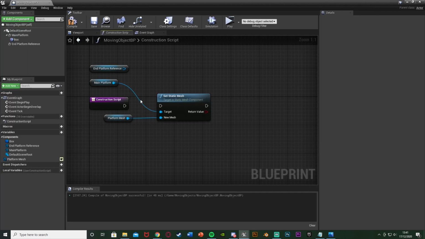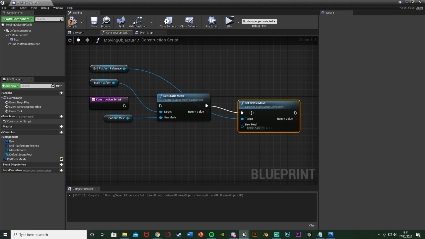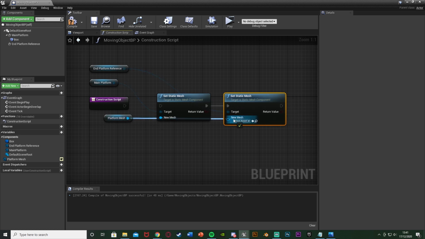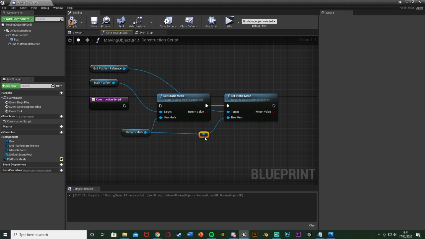So we go back here, we're going to do this for everything else. So do the same for the end platform. Set static mesh, plugging that in there, and for the new mesh, we can just go back into this platform mesh that we made before, so it's the same one. Double click that to get some reroute nodes, like so.